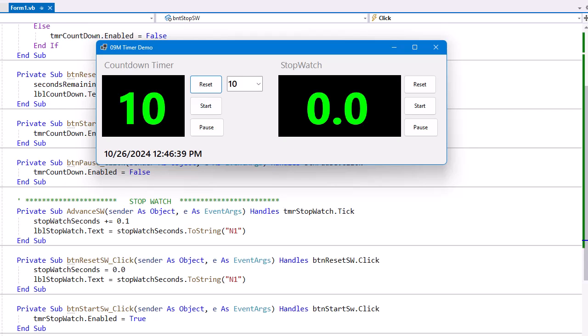Oftentimes we want a task to happen in a particular interval. That's especially true in creating things like clocks, creating games, or performing animations. Visual Basic has a timer control that makes those things very simple to do.